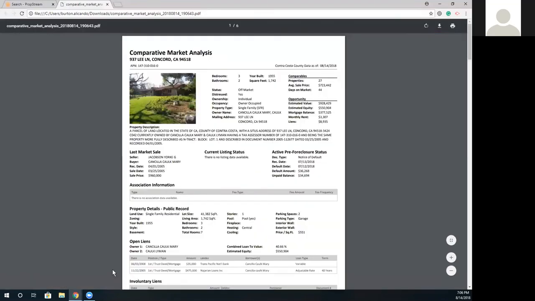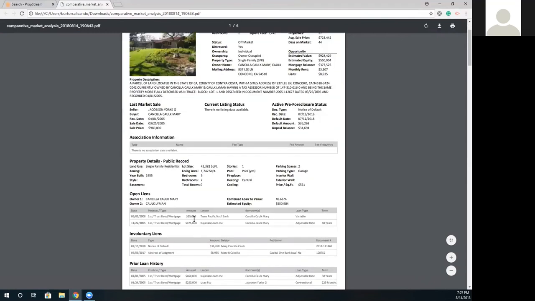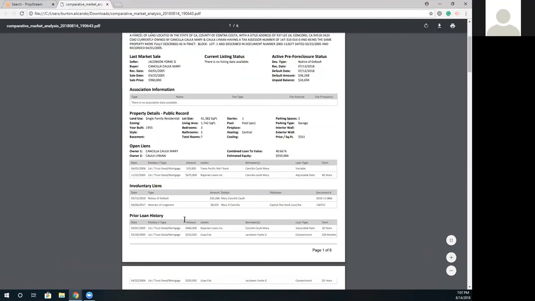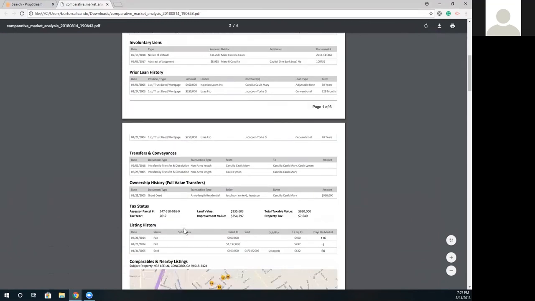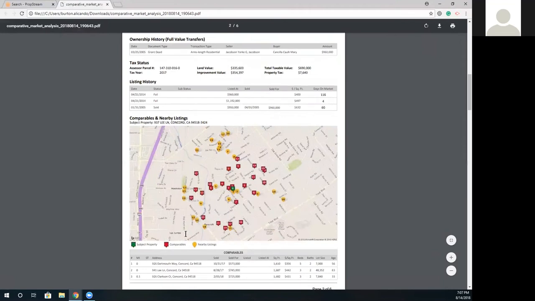So this is what our CMA report looks like. So here you see the property image, property characteristics, the comps, whether there's an opportunity or not, property description, last sale information, if there are any open liens recorded against it, any involuntary liens, ownership history, listing history. We also slap the comps map on here.